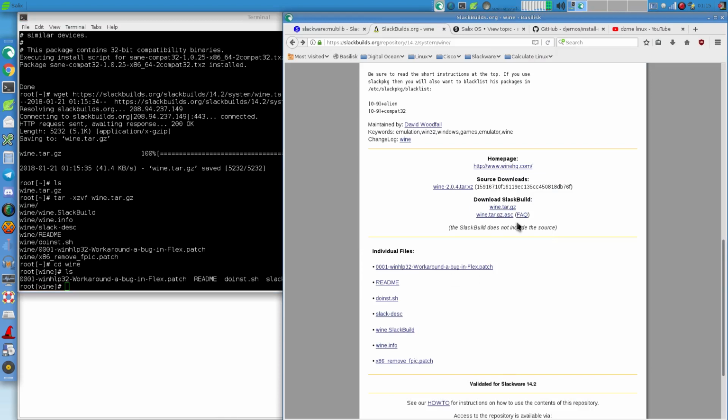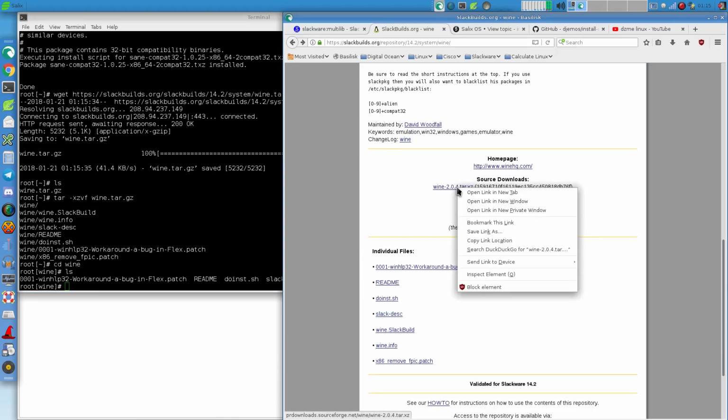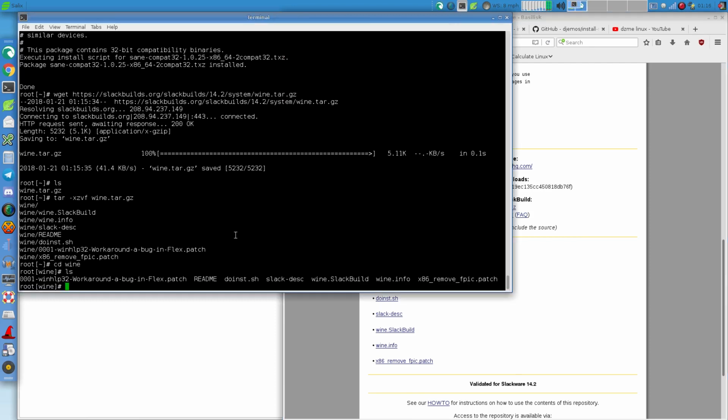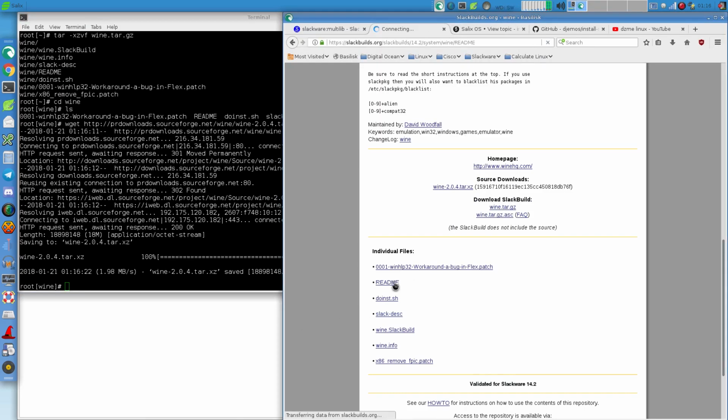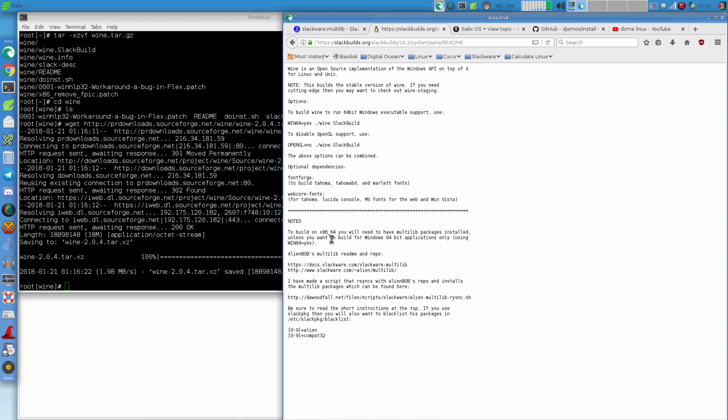Now we're going to download the source code. Copy link location, and then we're going to wget it. Let's look at the README. Make sure there's nothing we need. Those are optional. We don't really need any other instructions. We want OpenGL support, and we don't want only 64-bit, so we'll leave those alone.